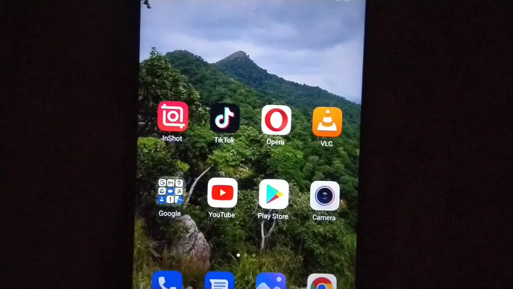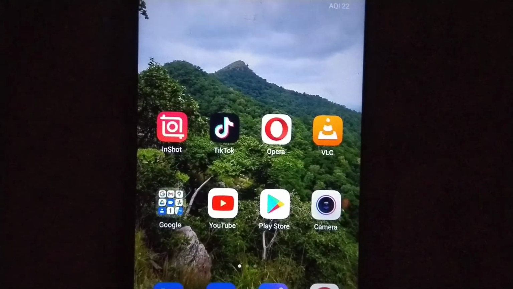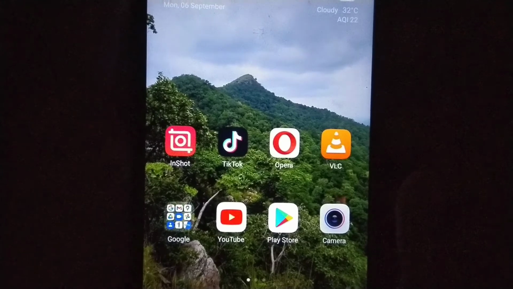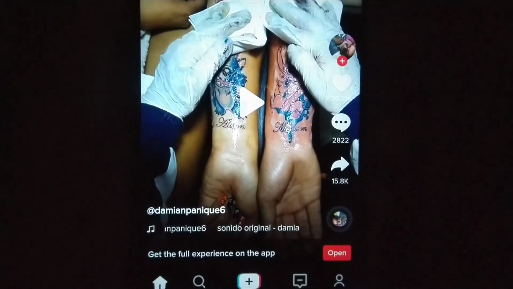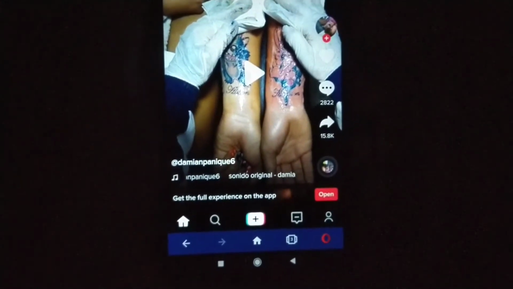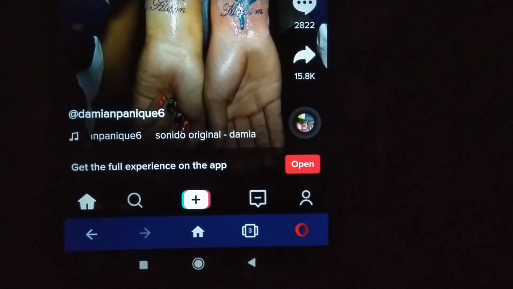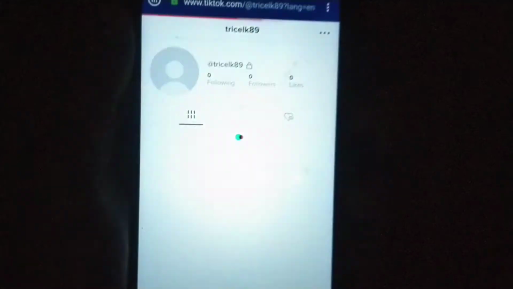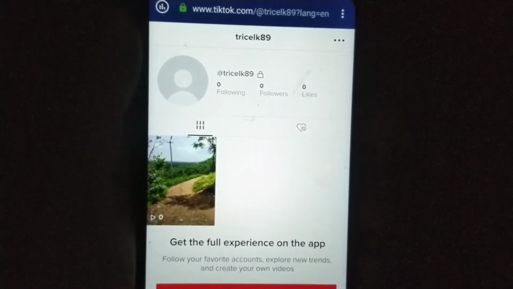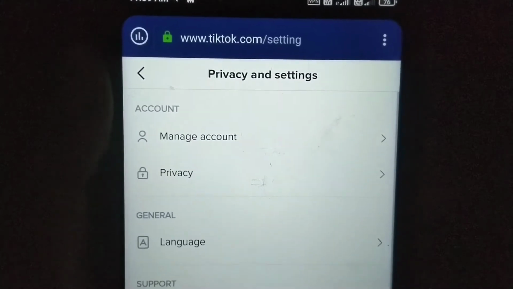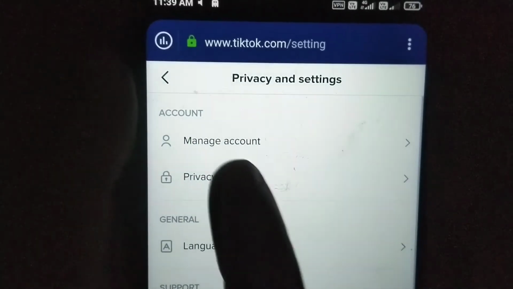So to do it, I'm gonna be using the TikTok website, and the process will also be pretty much the same on the TikTok app. So first open up any browser on your smartphone and then go over to tiktok.com and sign into your TikTok account. Once you're signed into your TikTok account, tap on this person icon at the bottom right. And in your TikTok profile, tap on this three dot icon right next to your username. And then here tap on privacy below manage account.